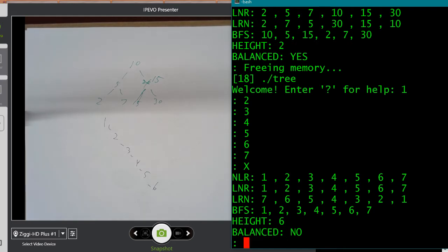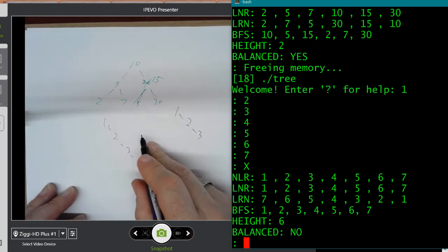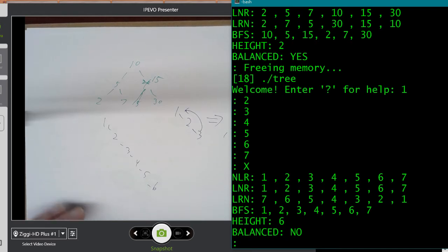Yeah, to balance it, what we would actually do was when we added the 3, we would say this side is more than 1 off from that side. We do a rotation like this, and we turn it into this. Are we not going to be doing that this term? I think we're going to do that in 223, because that'll be fun.